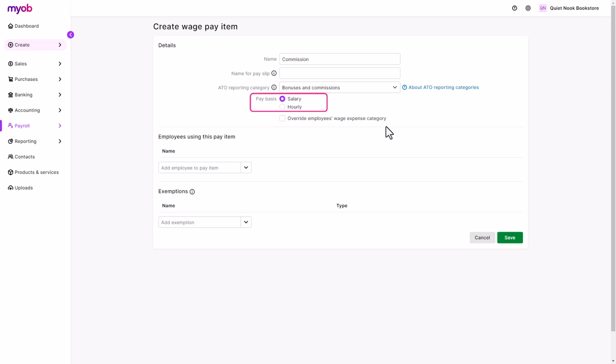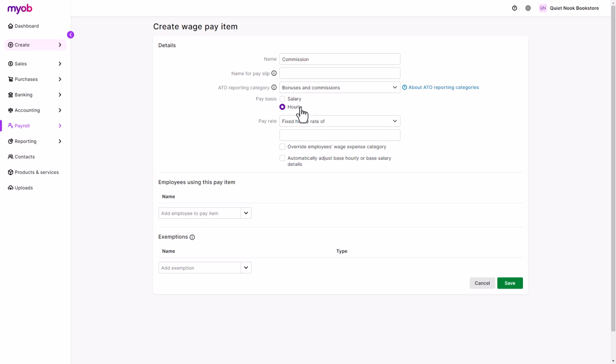With the pay basis setting, select the pay basis to determine how the wage will be paid. Select salary, if the wage is paid as a set amount per pay, like tool allowance. Or hourly, if the wage is paid at a specific rate, like overtime and commissions per sale. When hourly is selected, choose how the pay rate is calculated. Either a multiple of the employee's base rate, or at a specified fixed rate.